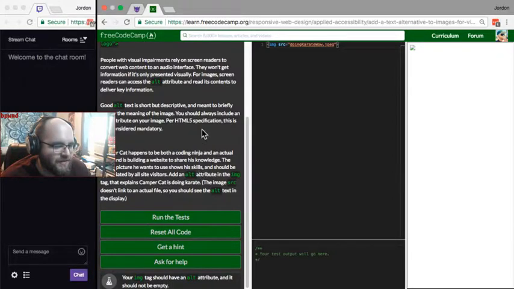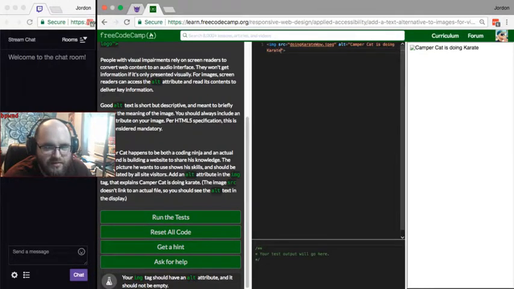Camper Cat happens to be both a coding ninja and an actual ninja, and is building a website to share his knowledge. The profile picture he wants to use shows his skills and should be appreciated by all site visitors. Add an alt attribute in the image tag that explains Camper Cat is doing karate. The image source doesn't link to an actual file, so you should see the alt text in the display. So it wants us to create an alt attribute here. Ooh, it doesn't like that. Camper Cat is doing karate. And there you have it.